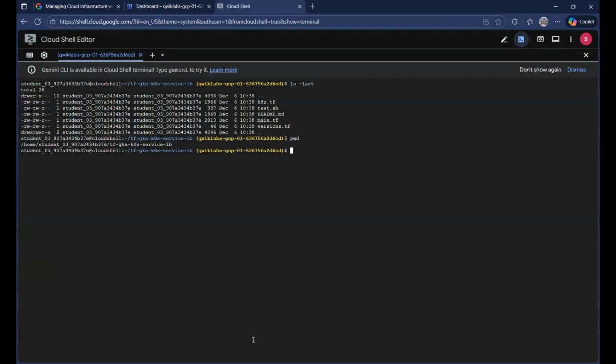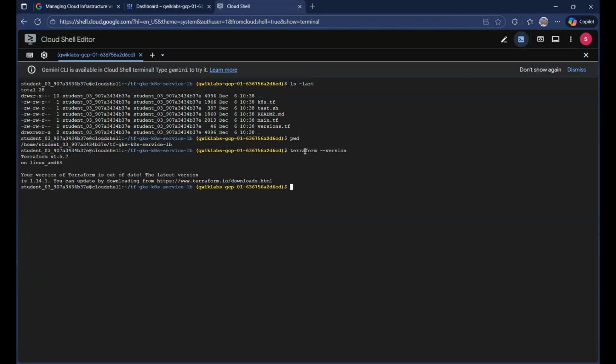So I'm under the directory tf-gke-kubernetes-service-load-balancer. In this you can see the Terraform files: main.tf, versions, kubernetes.tf, and the test file. What Terraform version we have, we can check now. Okay, so this one is Terraform 1.5.7, which is an older version. You can see the version is out of date. The latest version is 1.14.